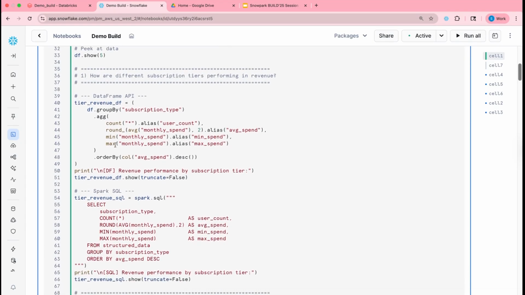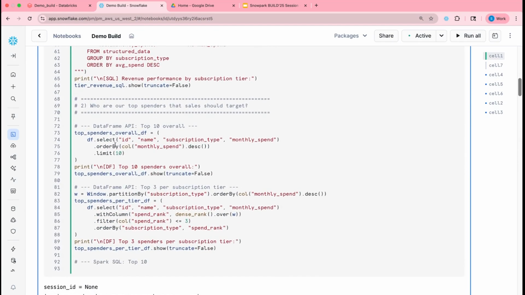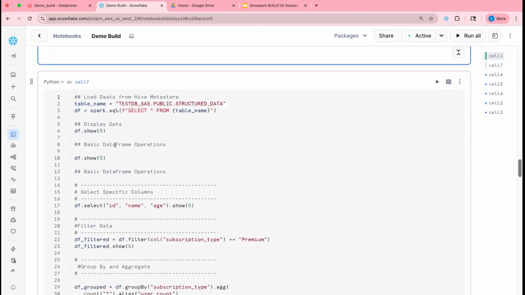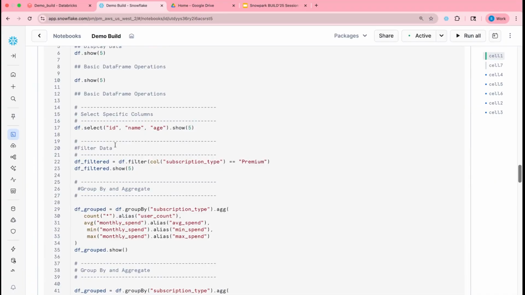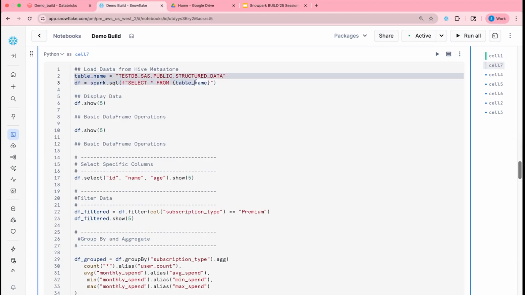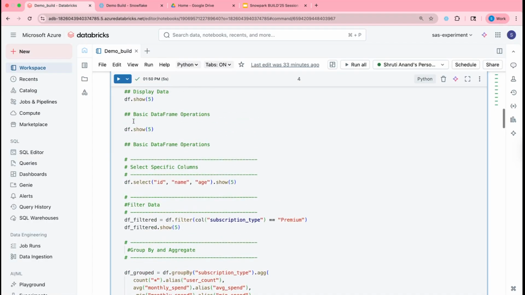If you remember, in my previous notebook, I was reading the data from a Databricks Unity catalog table, and I'm doing something similar, but here I'm reading the data from a Snowflake table, loading it into a data frame, and then just like how we did the same operations as df.show, figuring out the subscription tiers for different customers and doing group by operations. I'm doing everything similar to that particular Databricks notebook.